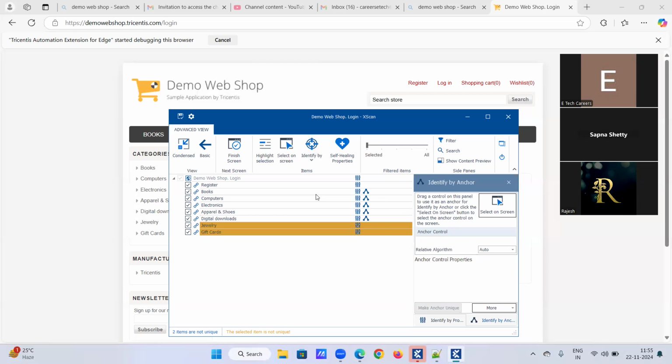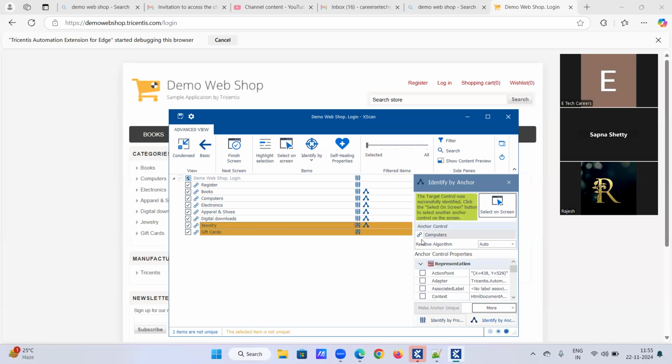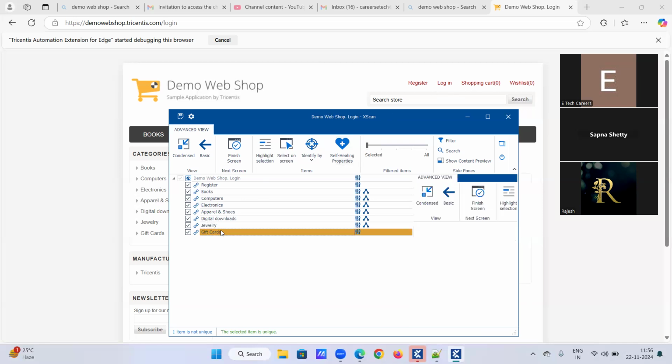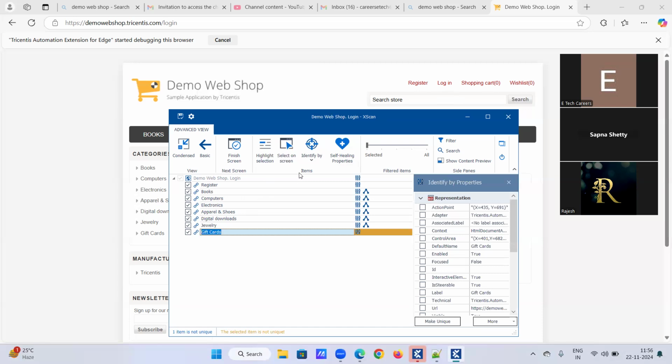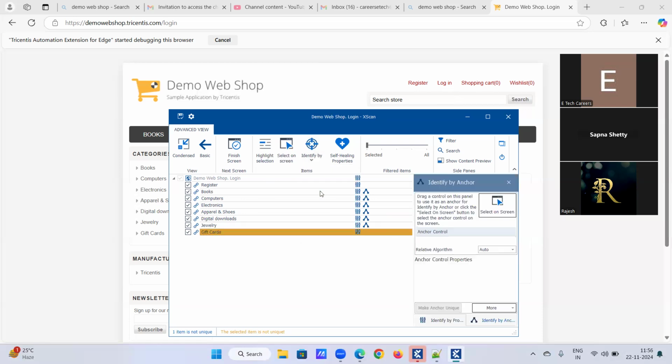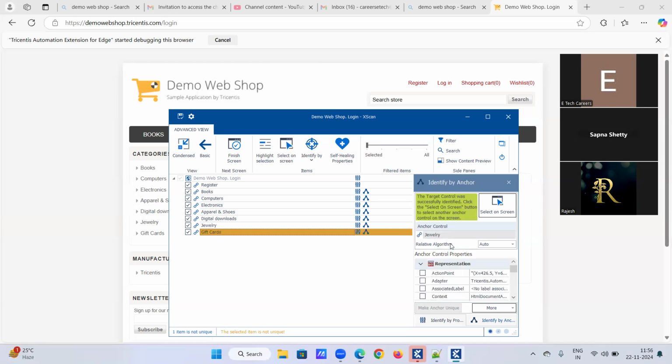Likewise, jewelry, select by anchor. I mean, identify by anchor. I'm going to select computers. Computers has become unique with the help of this login, right? And you can also use multiple things in order to identify your controls uniquely. So at last, I want to make these gift card controls unique. So select identify by anchor. So jewelry, okay. I'm just going to drag and drop this control here.